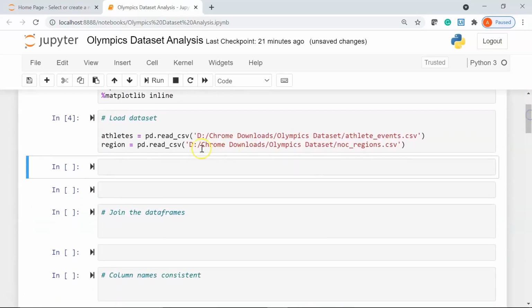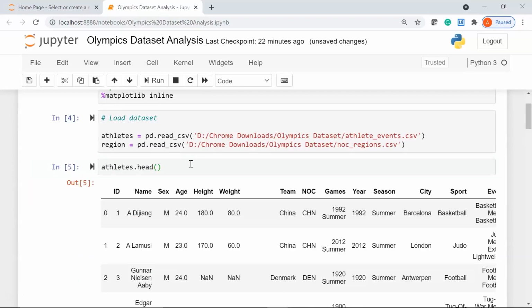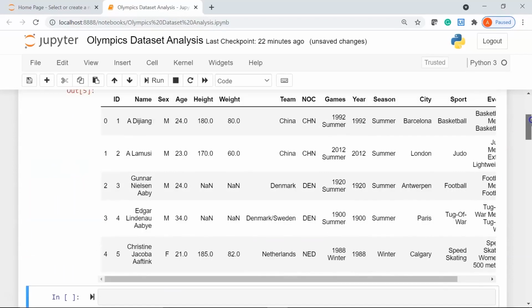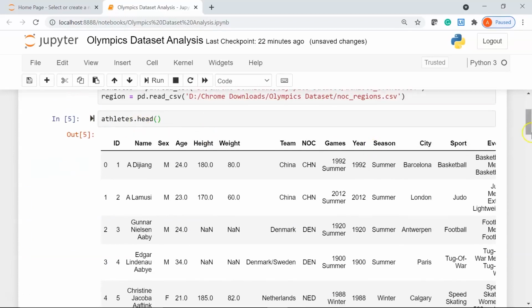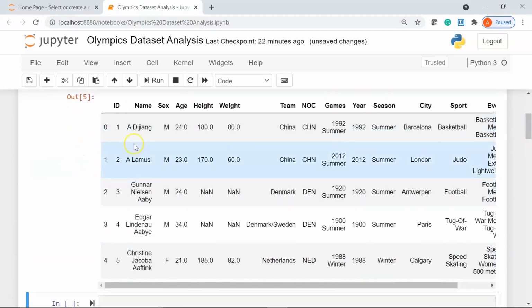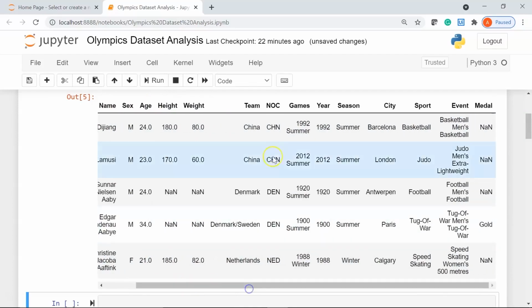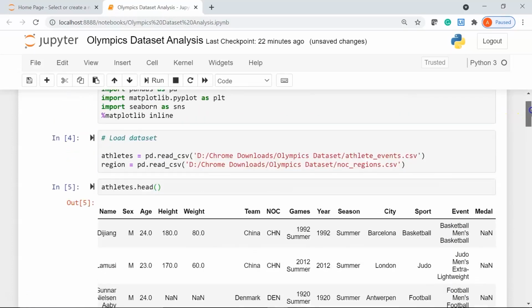Now moving ahead, let's see the first few rows of both the datasets. I'll use the head function for that. I'll say athletes dot head. So this will print the first 5 rows from my dataset athletes. You can see here from 0 to 4 you have 5 rows of information: the ID, name, sex or the gender, age, height, weight. If I go to the right, you have games, year, season, sport, event and medal.